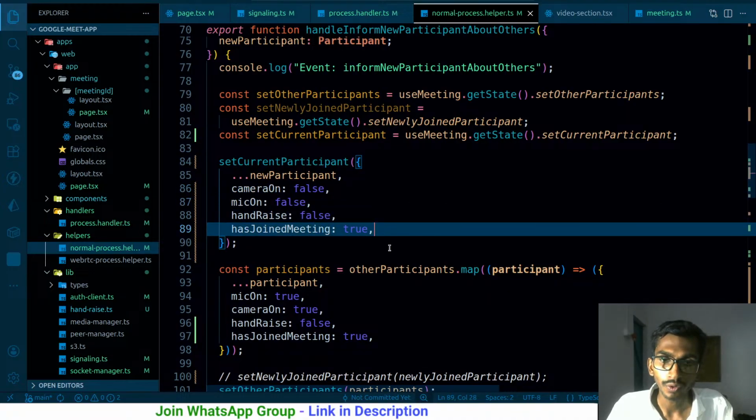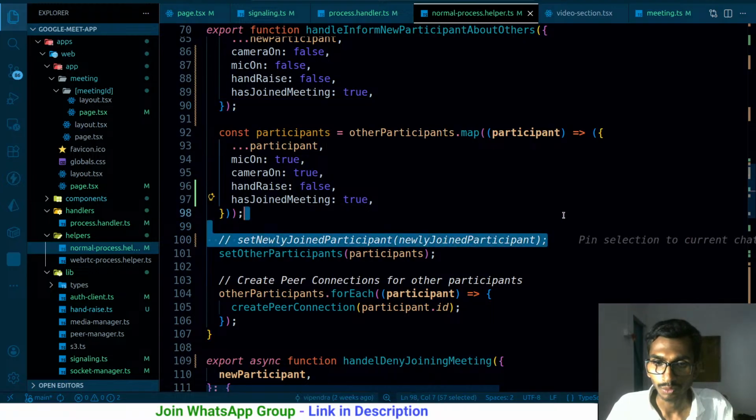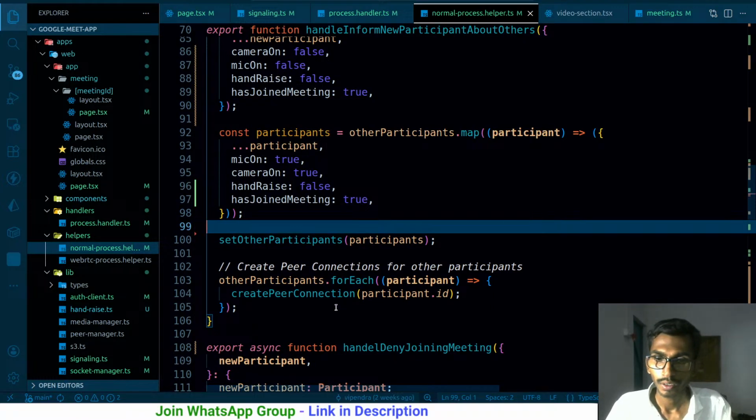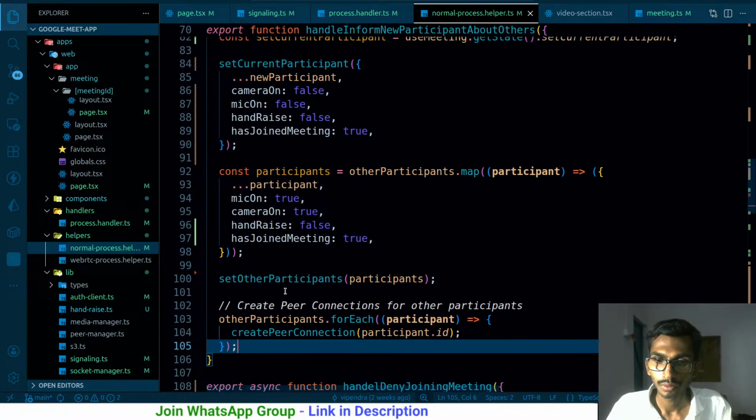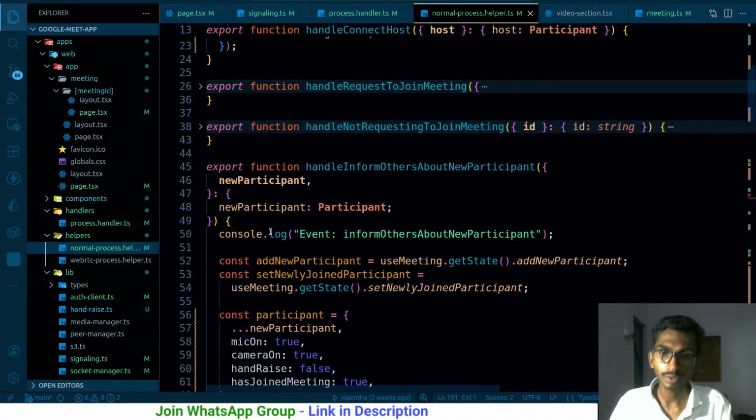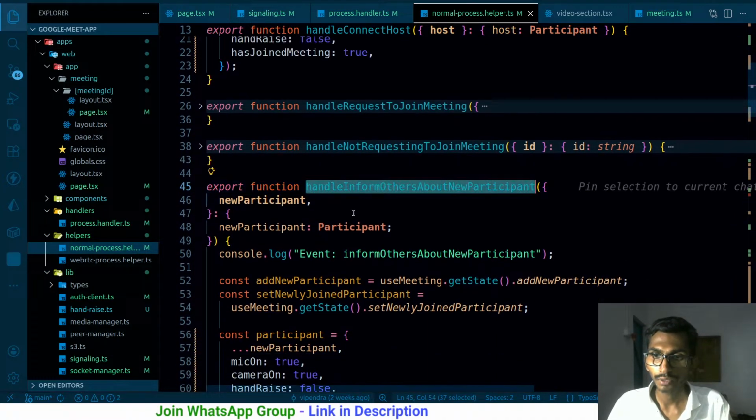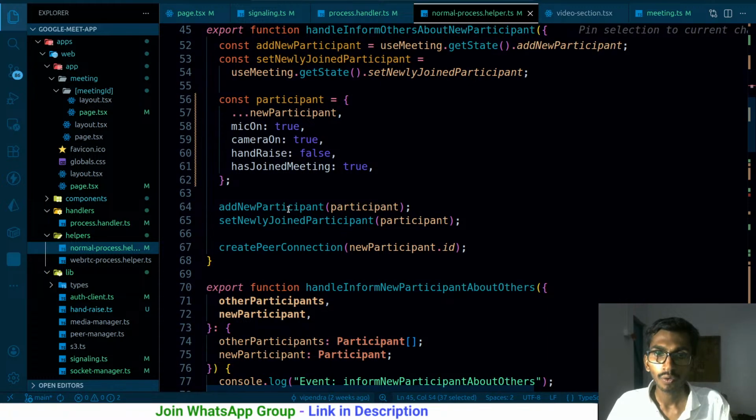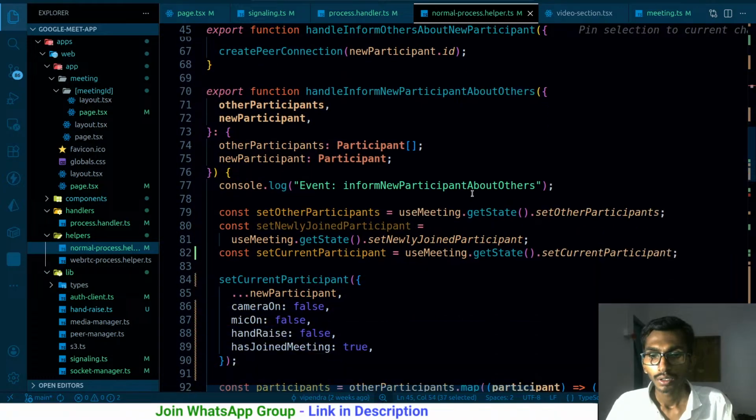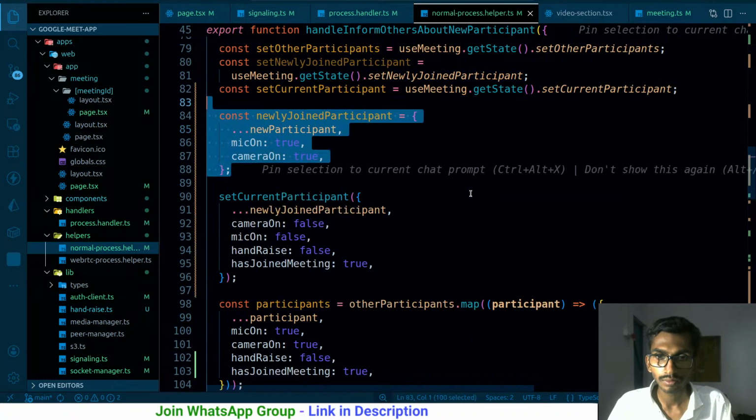Hand raise is gonna be false. Has joined meeting, that's gonna be true. That simply means I can remove this thing from here. And that is it. So when you are informing the new participant, how about when you are informing the other participants? So when you are informing other participants, handle inform others. Wait, do I literally... I made the changes here, sorry, back.